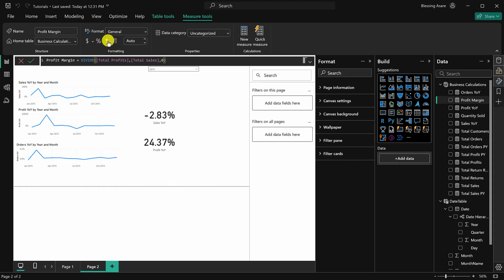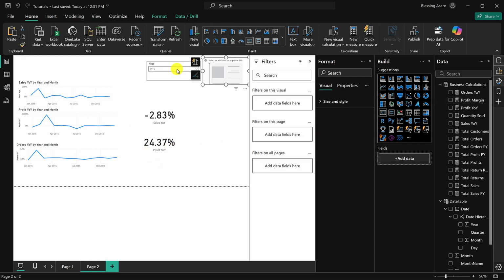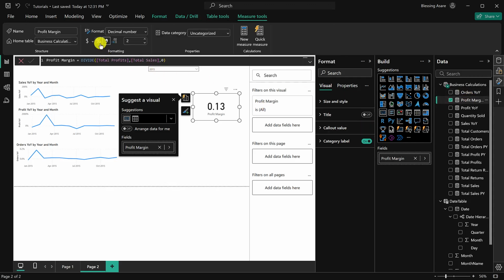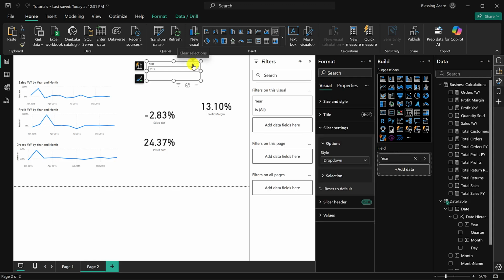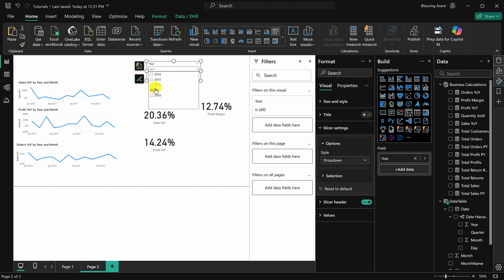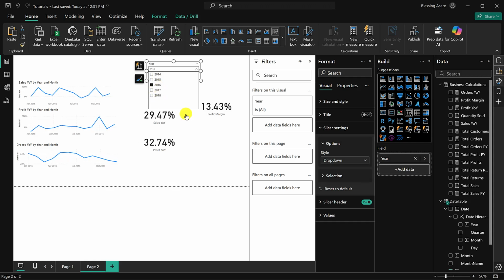And we change this to this one. Then we come here. We bring our profit margin here. Let's format our profit margin to percentage. There's our profit margin for 2015. Here's the overall profit margin. You can see for 2018, 2016. Yeah.